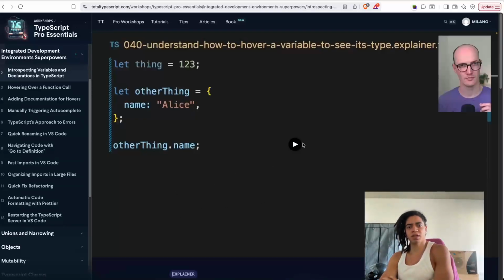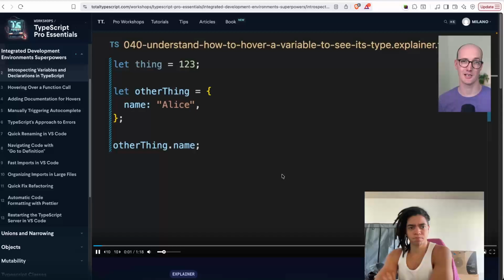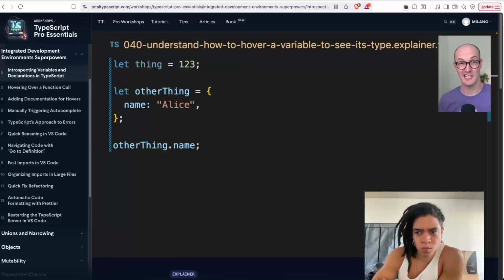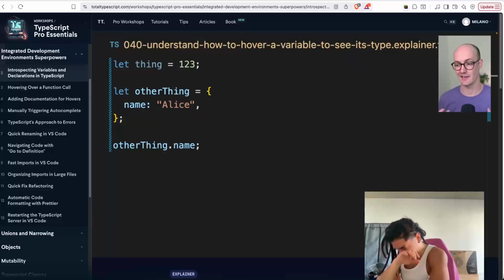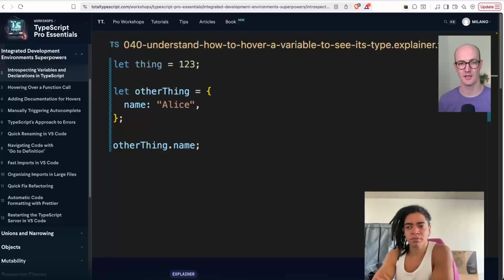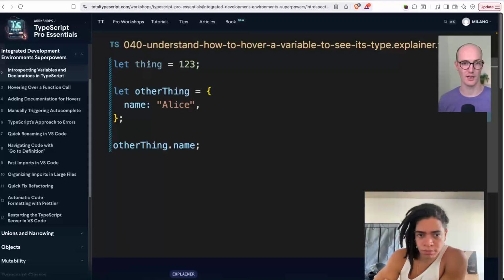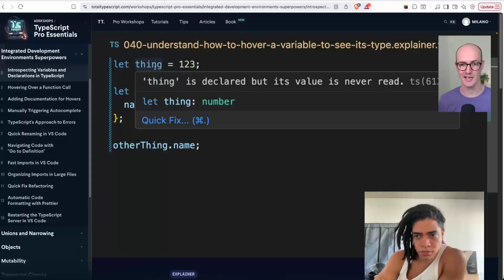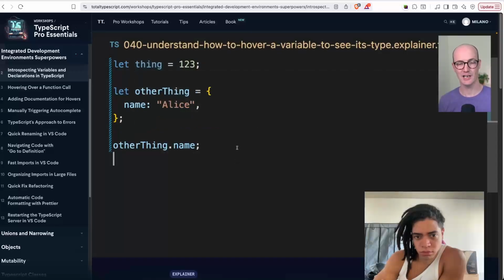Introspecting variables and declarations in TypeScript. One of the coolest things that the TS server gives us is the ability to introspect variables and declarations in TypeScript. So if we want to know what the type of, let's say, this thing here is, we can see that it's got this let thing number. And this is really, really good when we're investigating really complex pieces of code.